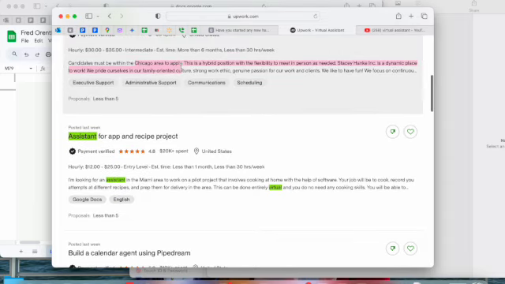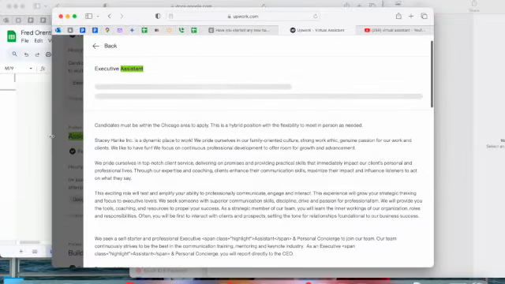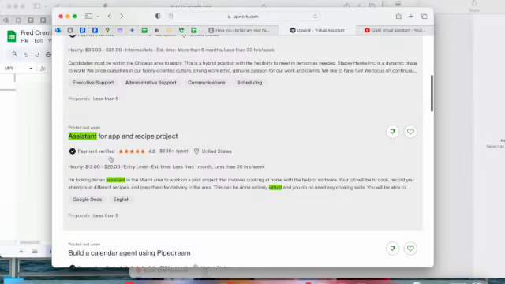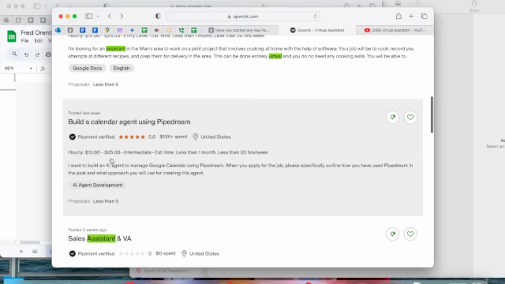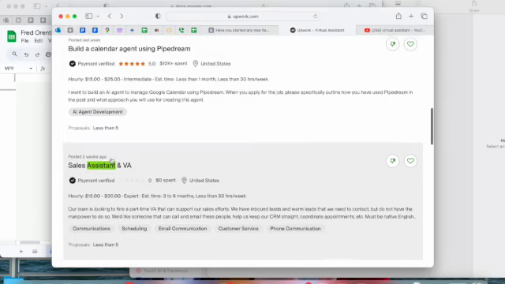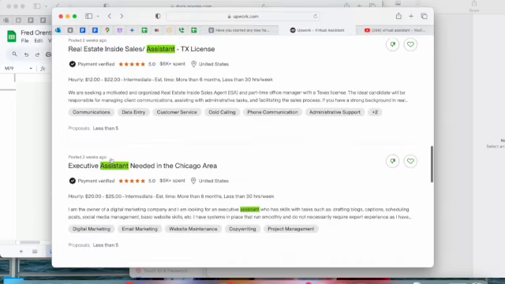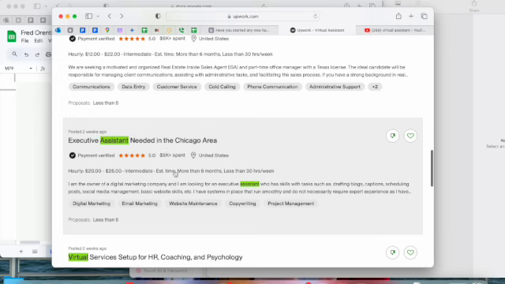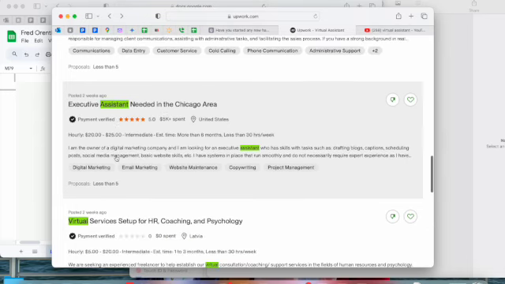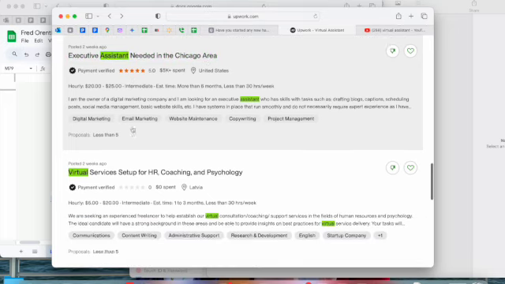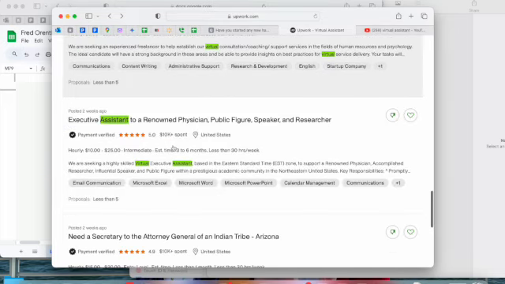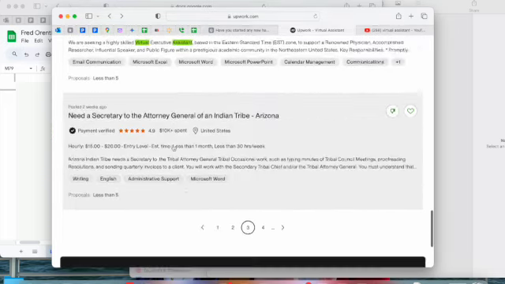So you go through these jobs, see which ones are applicable. Some of them say you must be in a specific area. For instance, this one says you must be in Chicago. So you only want to apply to the jobs that are applicable to your skill set and your location. So the next thing that you will do is pick one that's right for you.